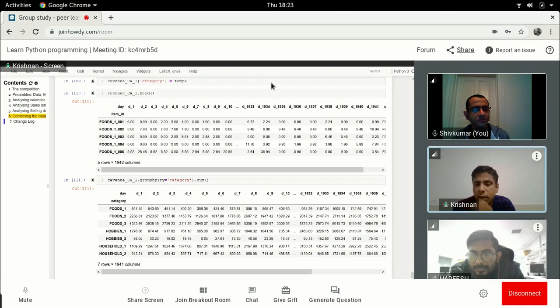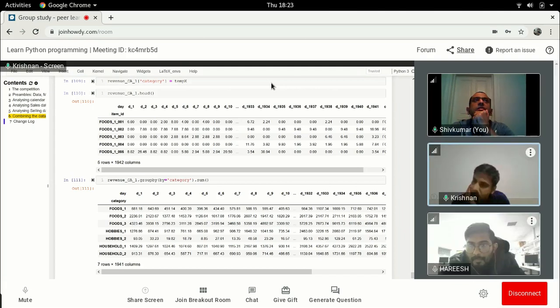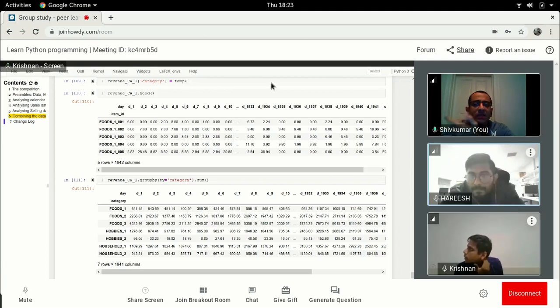Something to do with, for instance, if it is a food item, it is very likely that if it's SNAP day, then there will be more food items sold. Okay, so we can have whether it's a SNAP day or not a SNAP day. We can also look at whether it is a weekend or not, so whether it's Friday, Saturday, Sunday. Yes. So we can have 0 for a weekday, 1 for a weekend.